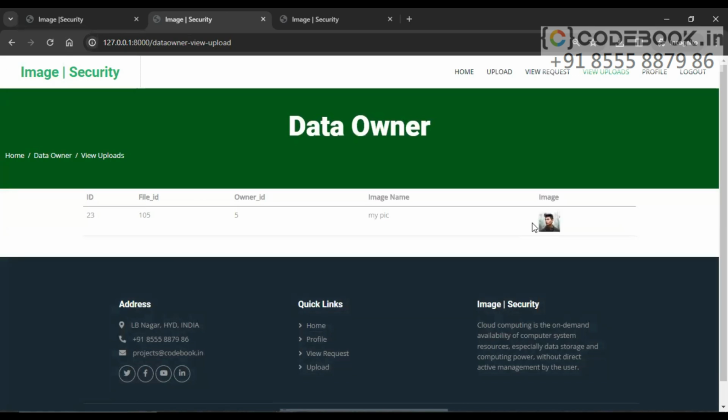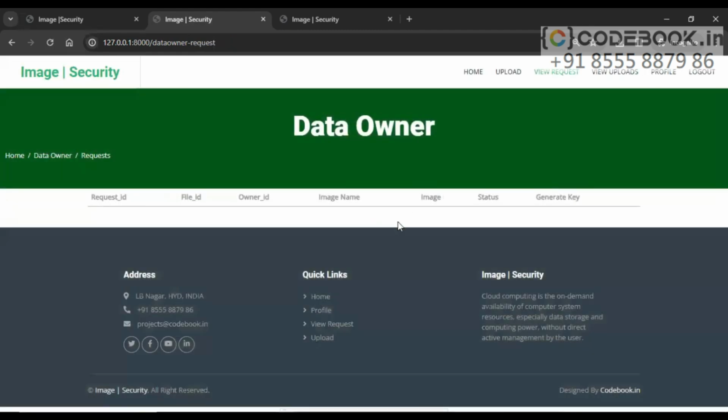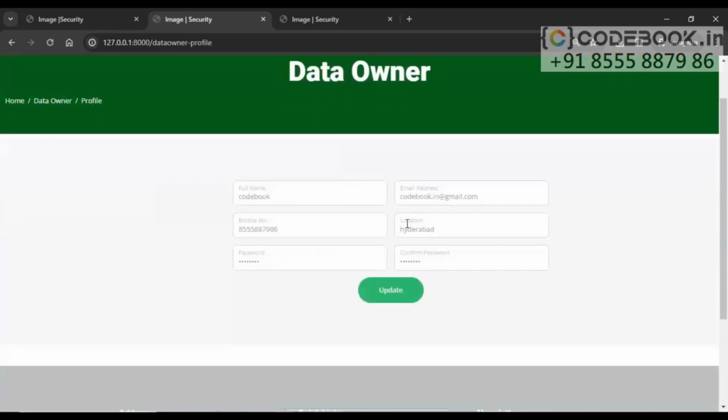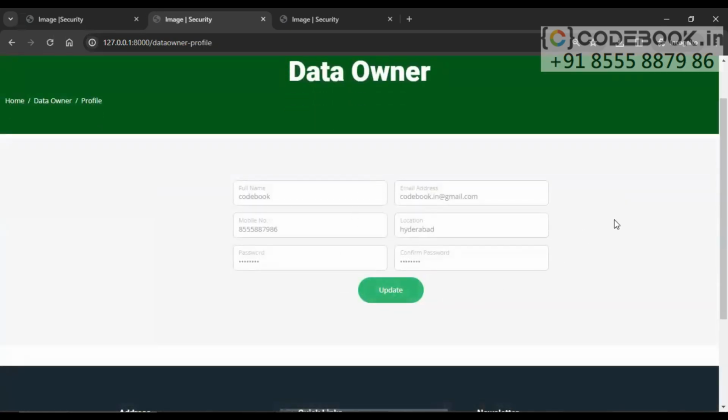Now, if some other normal user needs this file and wants to access it, they will send me a request. On a secure channel, I will provide them a secure key. By using that secure key, they will be able to download that file. That request will appear here. Right now, we don't have any request. You can see the profile as well. If I want, I can update any information from here.